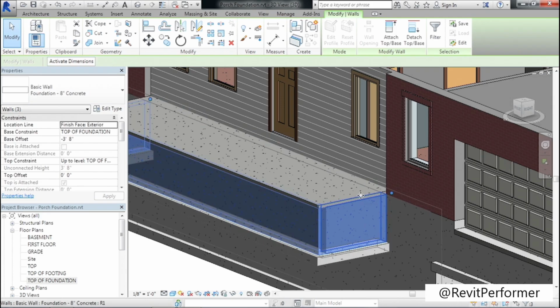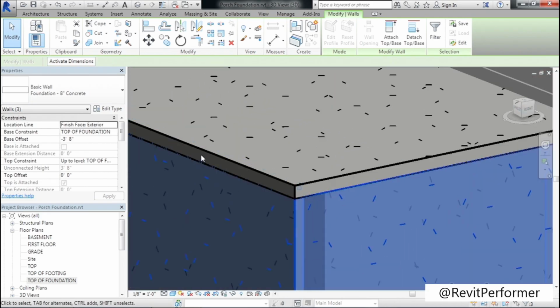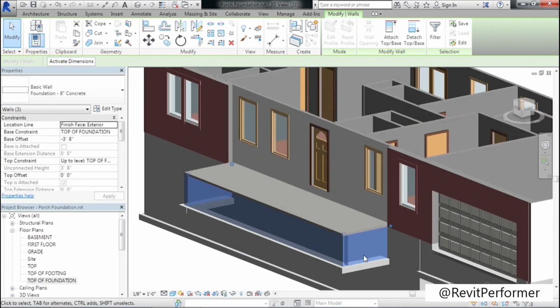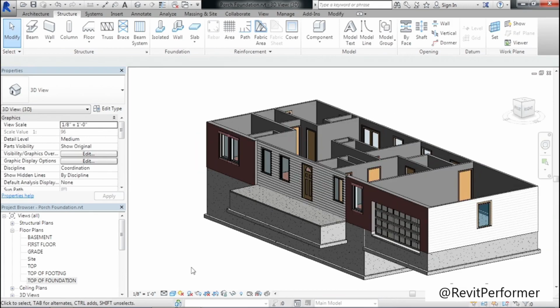Click, and by doing that, the walls have now dropped down to be underneath the concrete slab. If we zoom back out again, we can then hit the escape key a couple of times on the keyboard to get out of the command and take a better look at how our foundation walls are now supporting that slab up above.